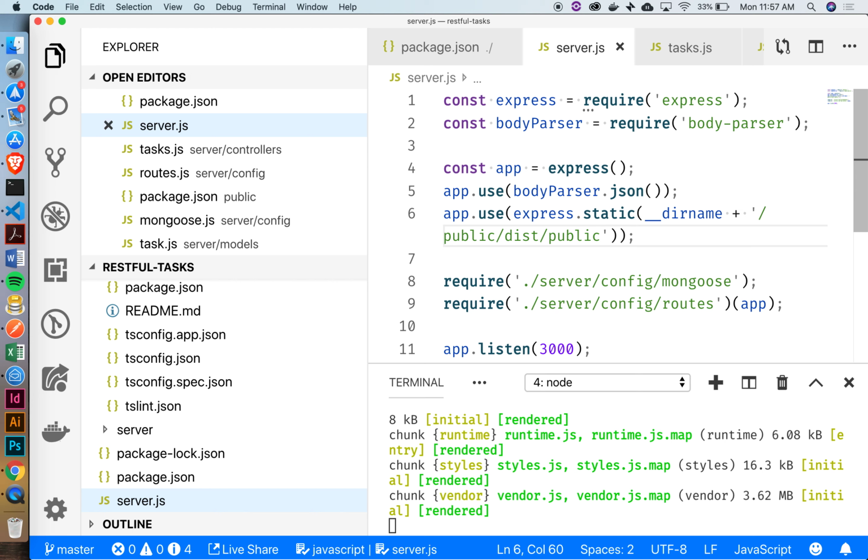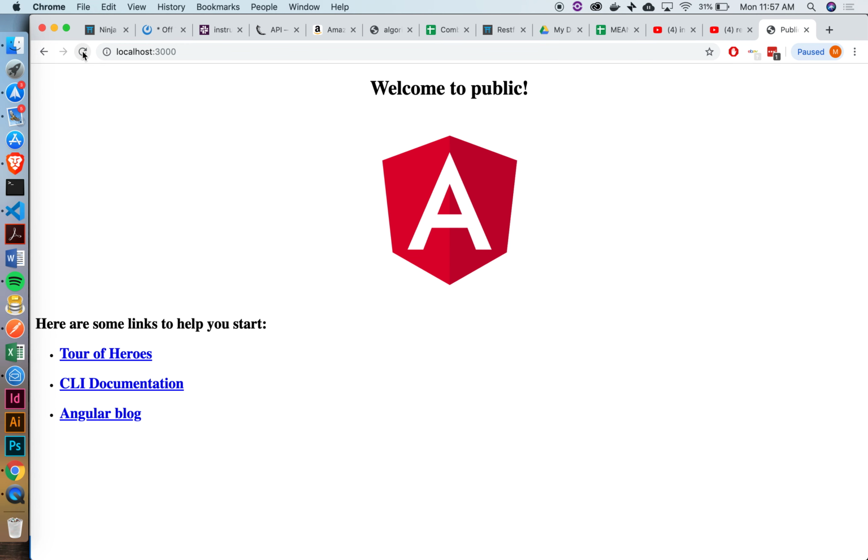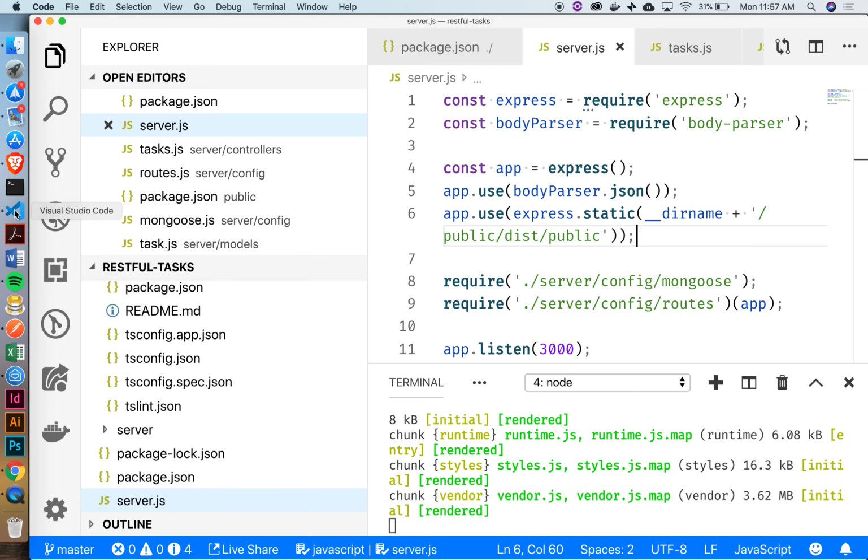Okay, and what this should ensure is that when we hit our root route, when we just go to localhost 3000, we're actually seeing an Angular app, not nothing, because we didn't really have a route for that, right? So let's go in here, hit this again, and there we go. We have an Angular app. So, was there a question there?